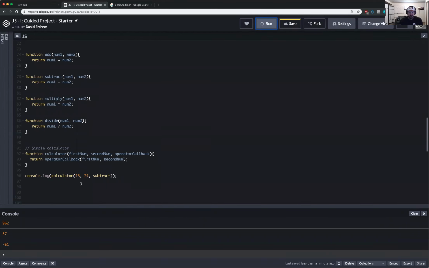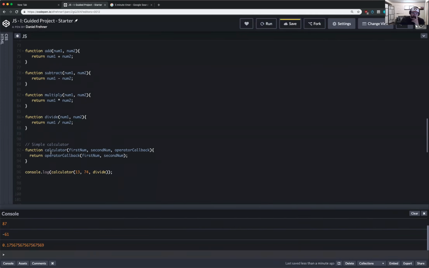And there we go. And divide is going to be something crazy. I don't even want to do that in my head. There we go. So look at this. We are using a single higher order function. We're passing the same two numbers into it. And the only thing we're changing is that operator. And that operator is doing its magic. All right.